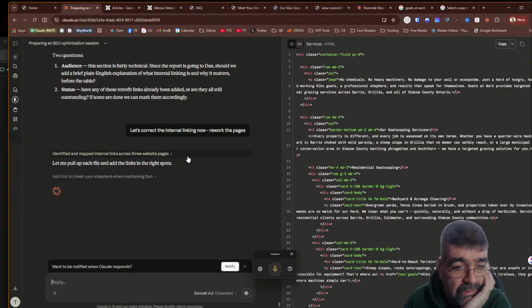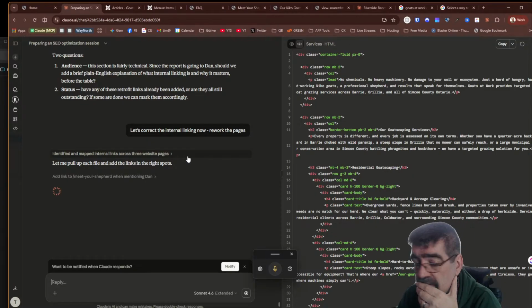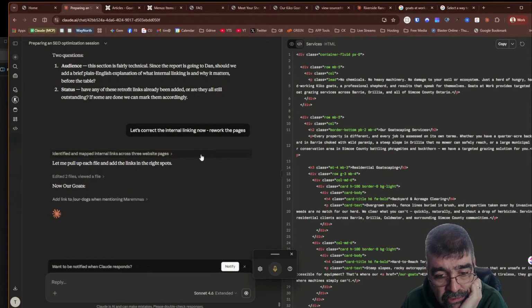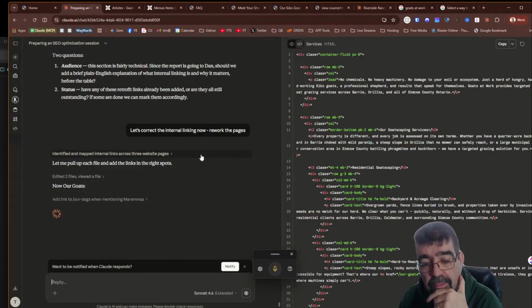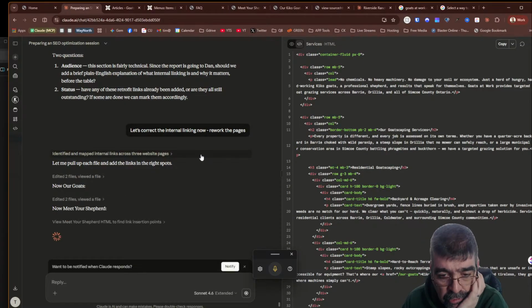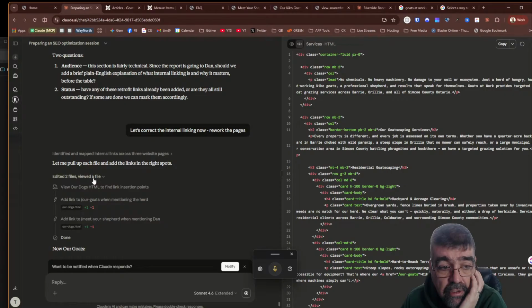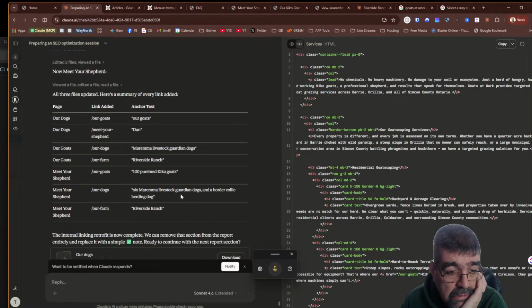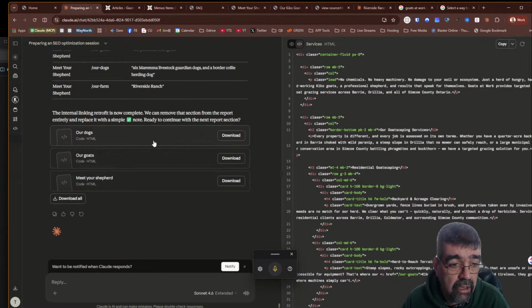Okay. Now interestingly, I could actually give this access to the website through the Joomla API, and it could be looking and reviewing and doing these things. Okay, edited 2 files. Okay, and then here are the fixed pages.